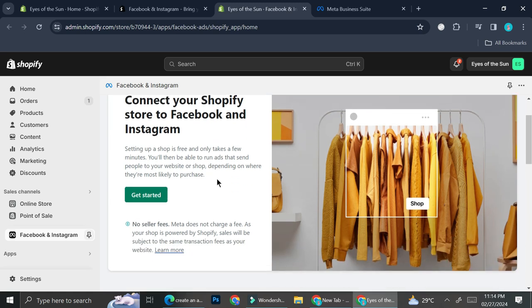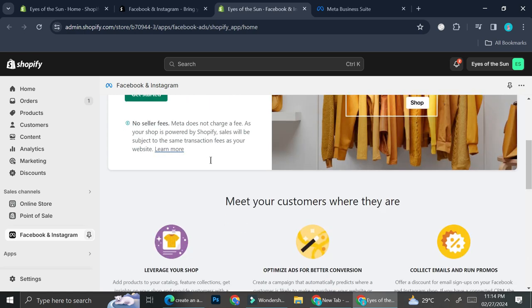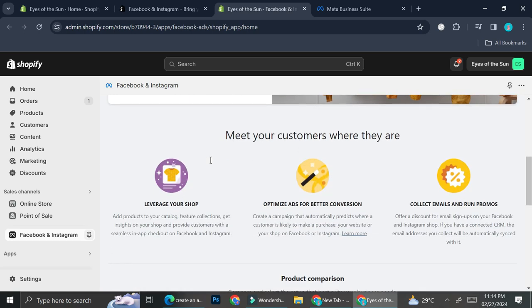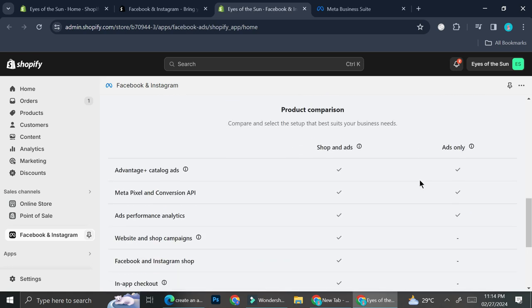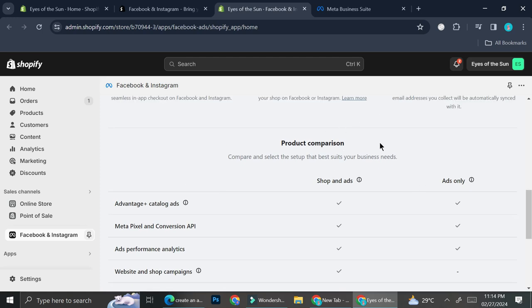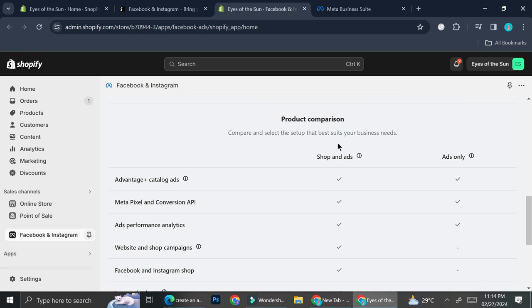All right, once you've finished installing your Facebook and Instagram app, it's going to bring you to this section right here. So this is where you can start and connect your Shopify store to your Facebook pixels. What's going to happen is it's going to leverage your shop. It's going to optimize ads for better conversion, and it's also going to be able to collect emails and run promos. And it's going to show you the product comparison if you do shops and ads compared to if you do ads only.